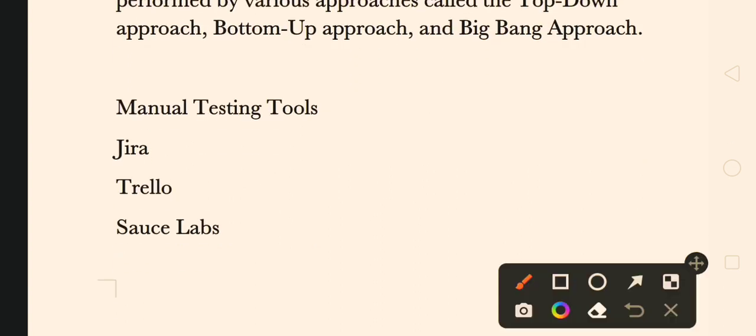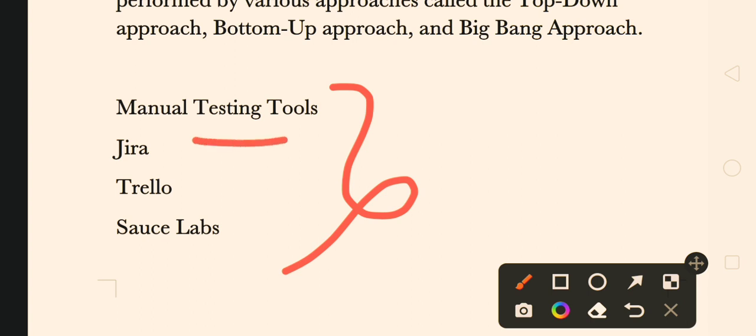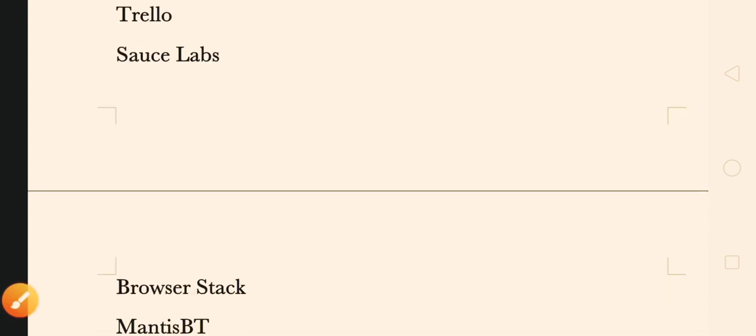We use different kinds of tools also to perform manual testing. Some of the tools I have mentioned, and in the next videos I will explain every detail of these tools also. First, Jira, Trello, Sauce Labs, BrowserStack and Mantis BT.